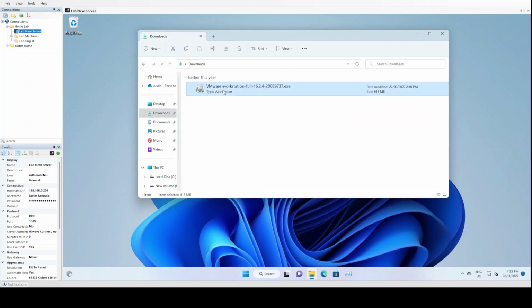So I've already downloaded the software. You just grab it from the VMware site. You will need a login to grab it. It is a licensed product. You can download it and run it for 30 days in a trial.